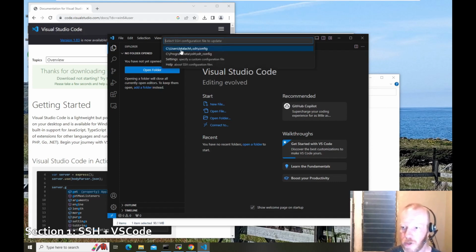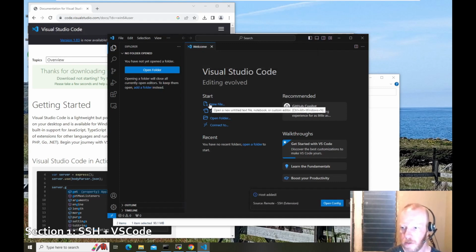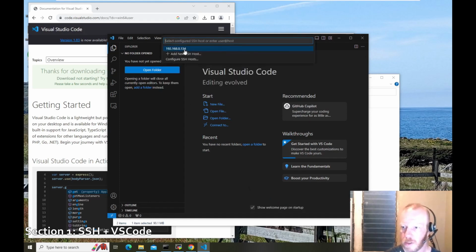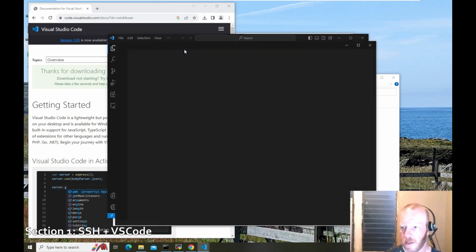And then you do want to put it into that same folder that should look familiar that you did your ssh-keygen in. Okay, it's added the host. And now we can connect to the host. And there it is. It's kind of ugly. We can make that a little prettier later.